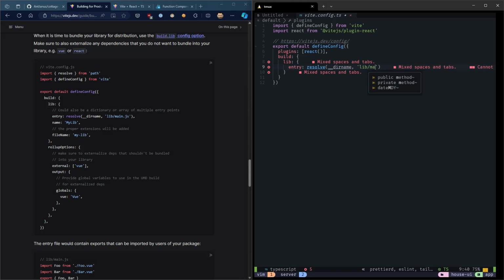We're going to do lib, main.ts. We're going to go ahead and name this. We're calling it house UI. And we can actually do the file name. That's going to be house UI as well. So we don't have to do anything too wild over here.